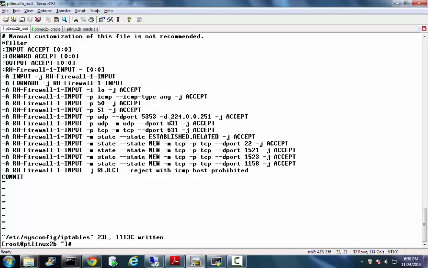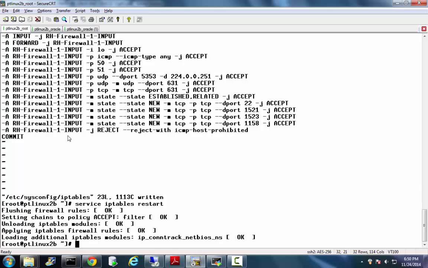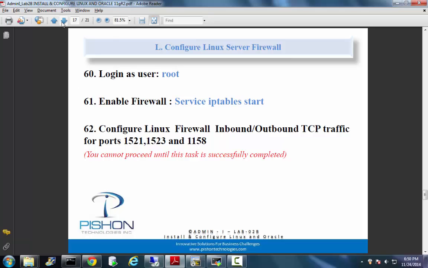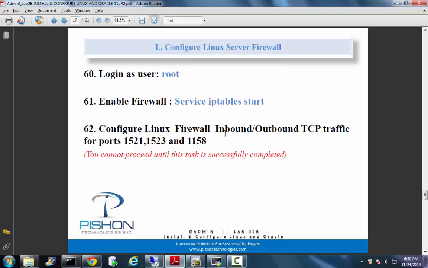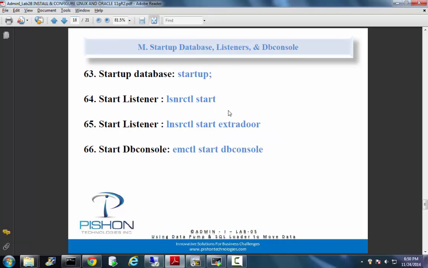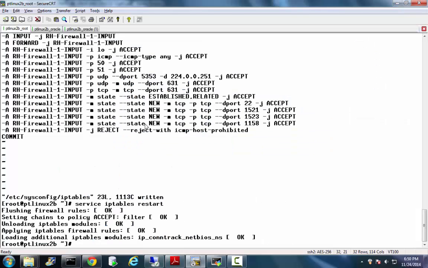Now, I just amended the text file. This thing has not taken effect. So to make it take effect, service network restart. Service iptables restart. So we are restarting the iptables. And now let's go and start up our database.